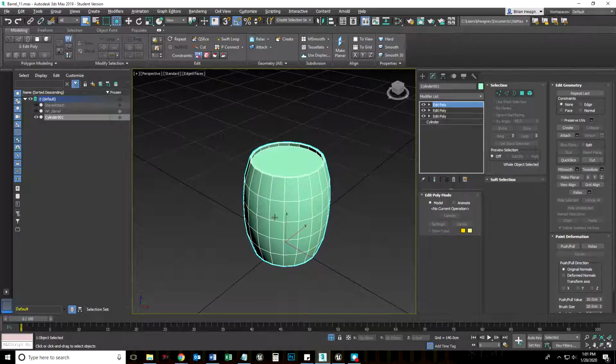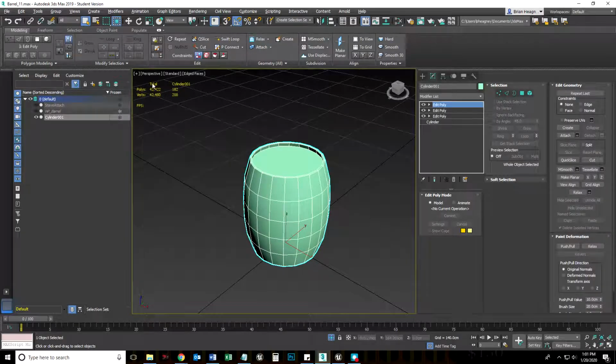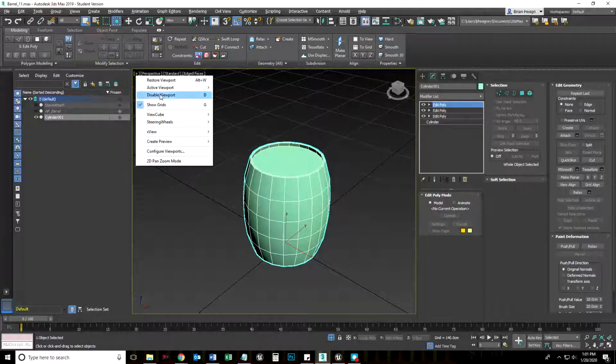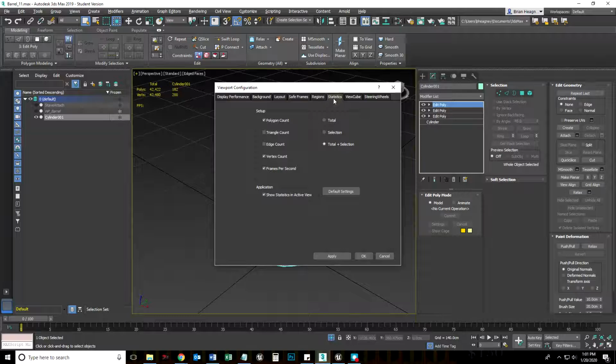And if you want to take a look at how many polygons you have, tap the number 7. And now I have how many polys are in my cylinder, and how many are in my scene. Now yours won't necessarily be set up like that. Let's just take a look at how we do that. Click the plus button in any viewport and configure your viewports. Go to statistics, and I like to choose total plus selection. Polygon count is really important, and just say apply or okay.